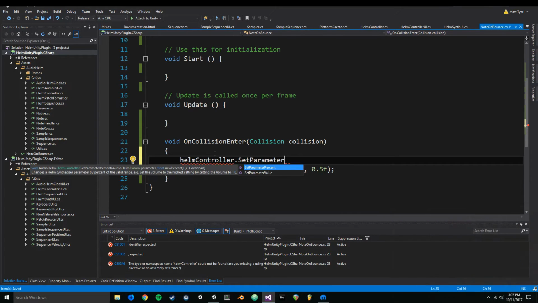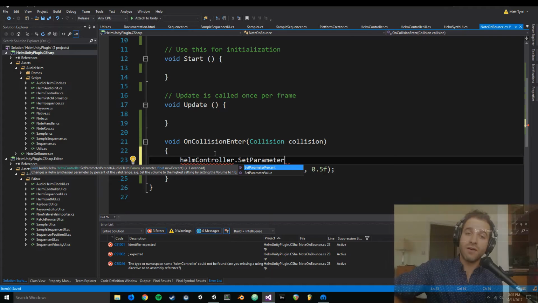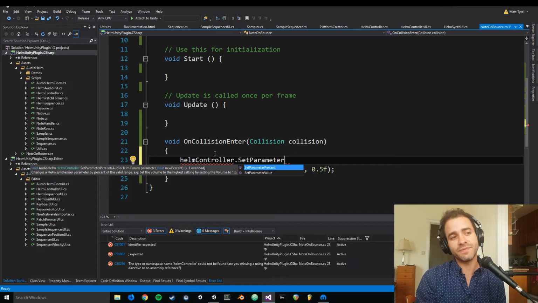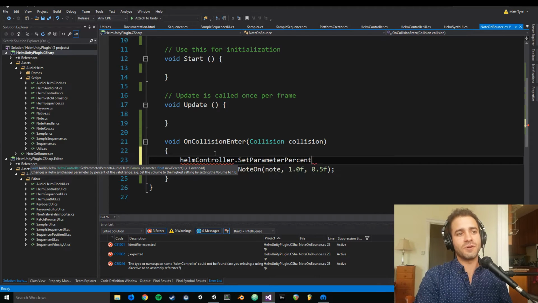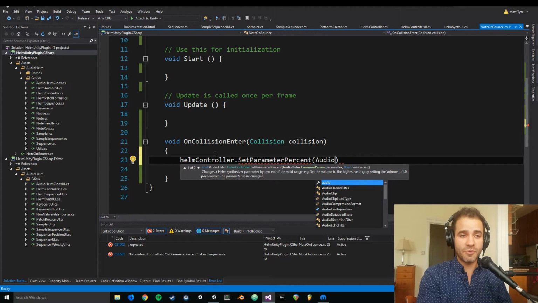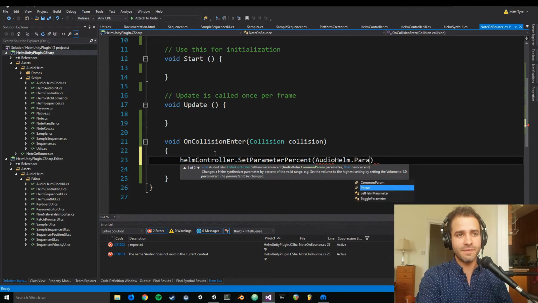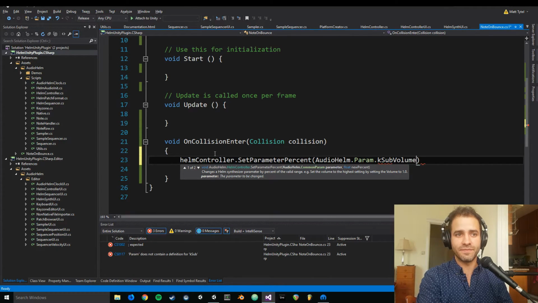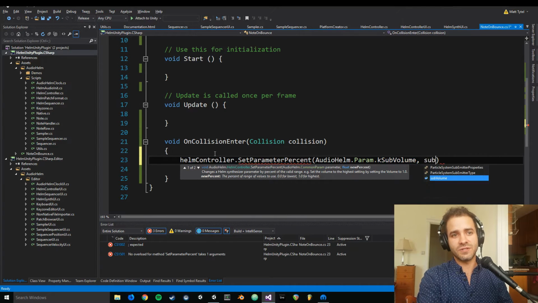You can set the parameter percent, where 0 would be all the way twisted down to the left, and 1 would be all the way twisted up. And set parameter value is good if you want to set something exactly, like the transpose. If you want to go up an octave, you could set it to 12. So we'll do set parameter percent, and then type in what parameter to change. It's just audiohelm.param.k, we're looking for sub volume. And we'll set it to our variable sub volume.